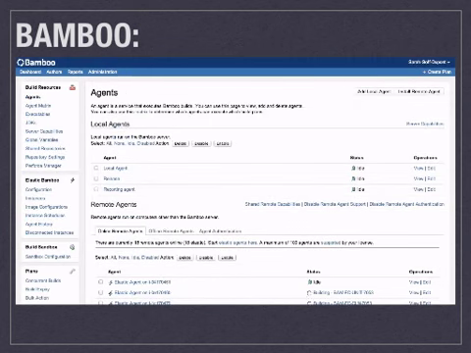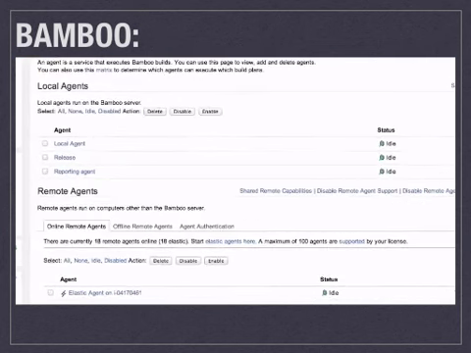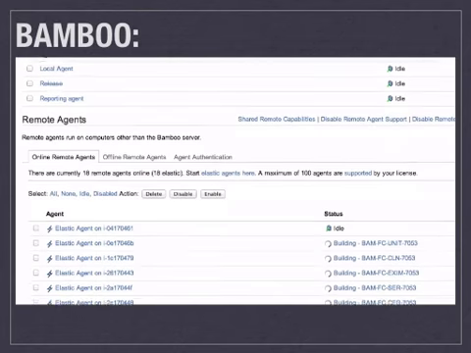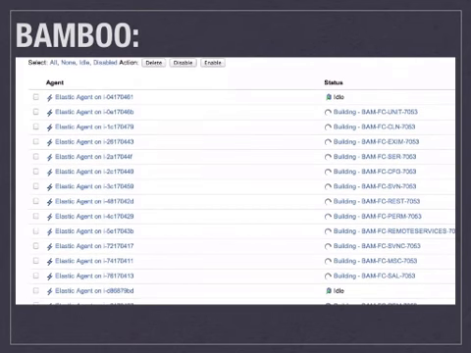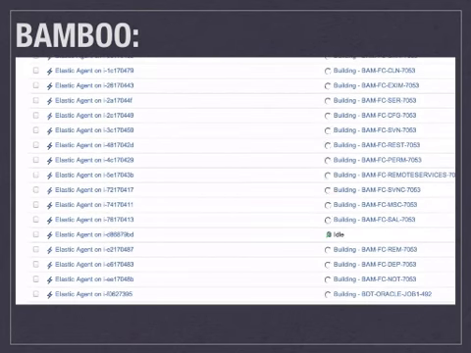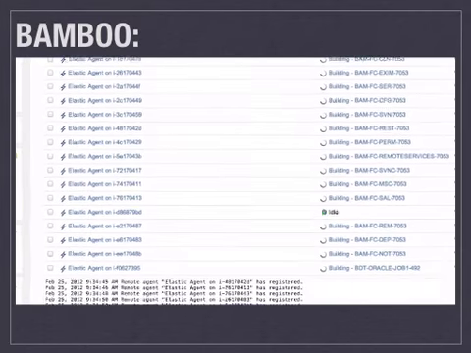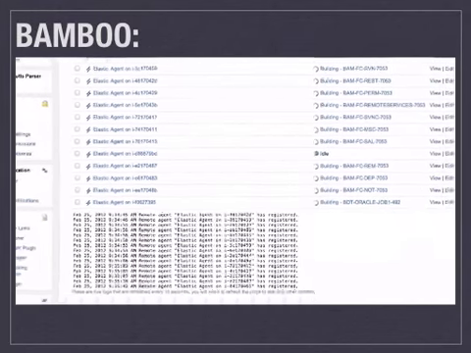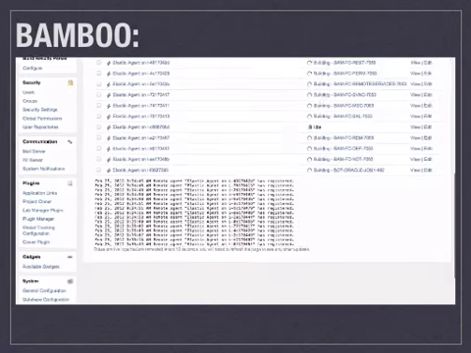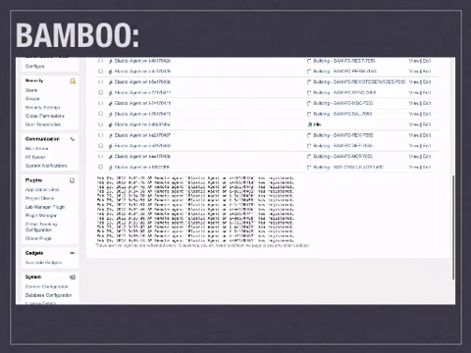Scale out your build process using remote agents that run on your hardware or elastic agents that run in the cloud. Use these agents to test against different environments or platforms in parallel and split up tests into batches for faster feedback. Bamboo automatically aggregates the results from all agents, giving you a holistic view of your application's health.